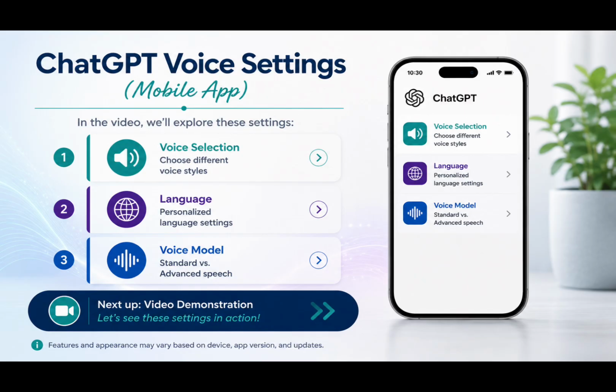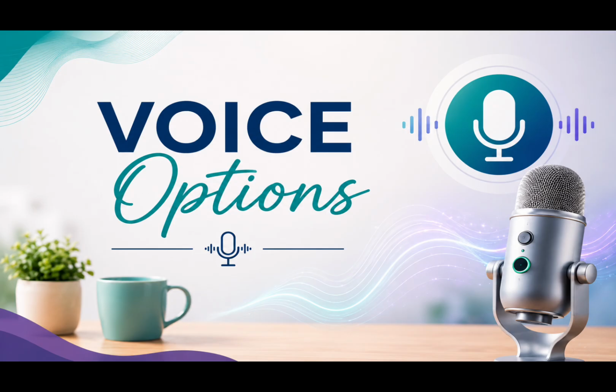In the next section, we will explore several ChatGPT mobile app accessibility related features, including voice selection, language options, and voice interaction modes. Voice options. Some users may prefer different communication styles based on comfort, attention, auditory processing, or personal preference. Here are voice options ChatGPT offers.